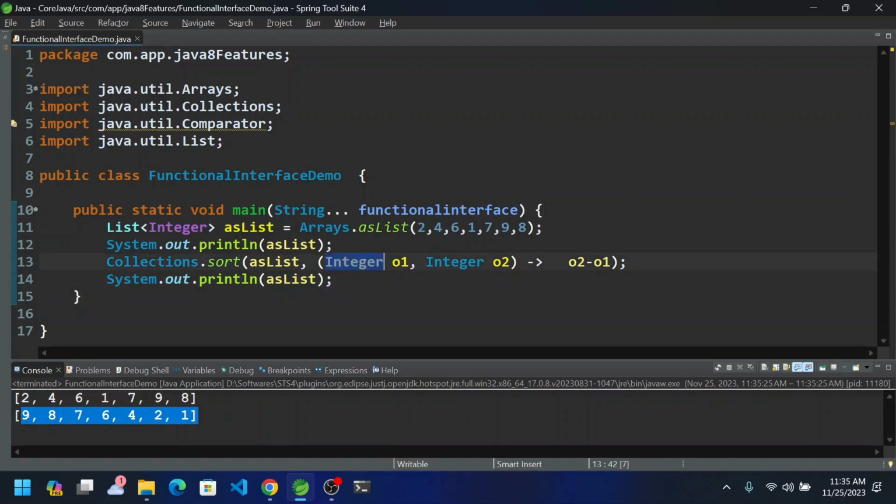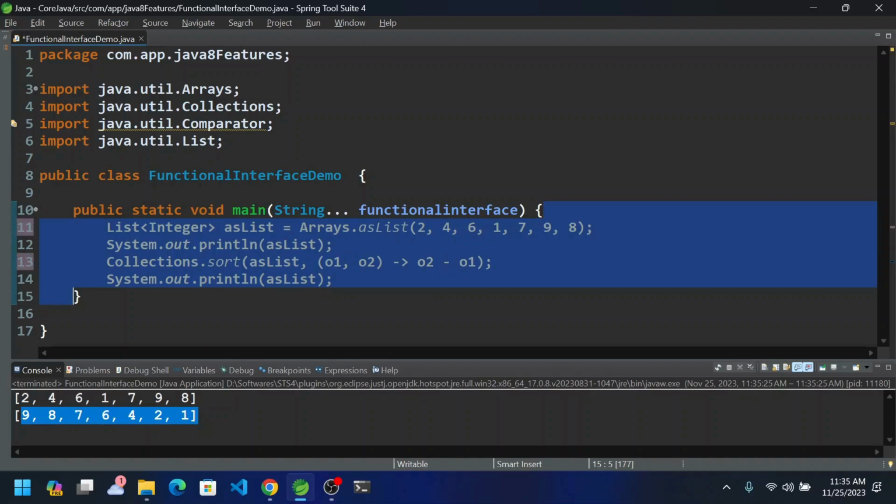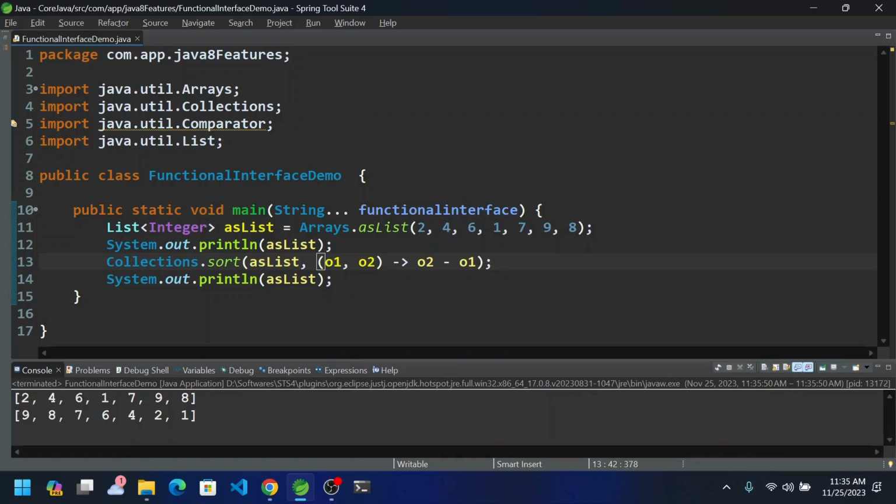Even this Integer type I can remove. Why? Because it will automatically be inferred from the type reference. Let me run it properly. Now I removed the anonymous object and replaced it with a lambda expression, and the list is sorted in descending order. We can see the number of lines is reduced and object creation is not required. So these are the advantages of writing code in functional style.